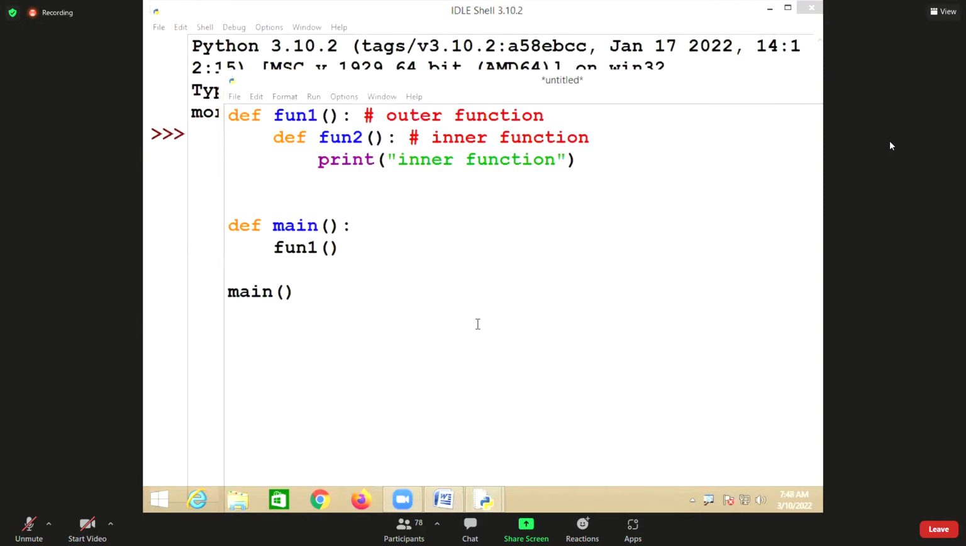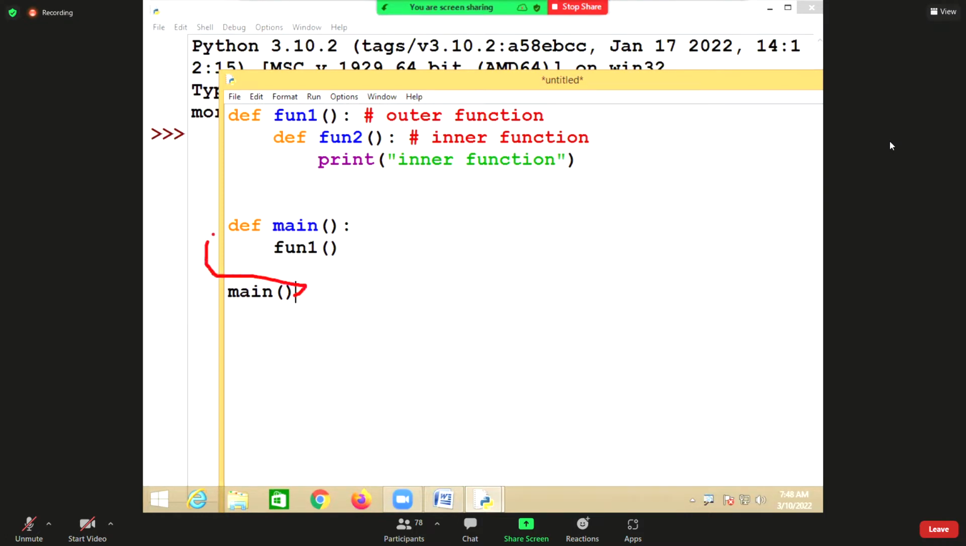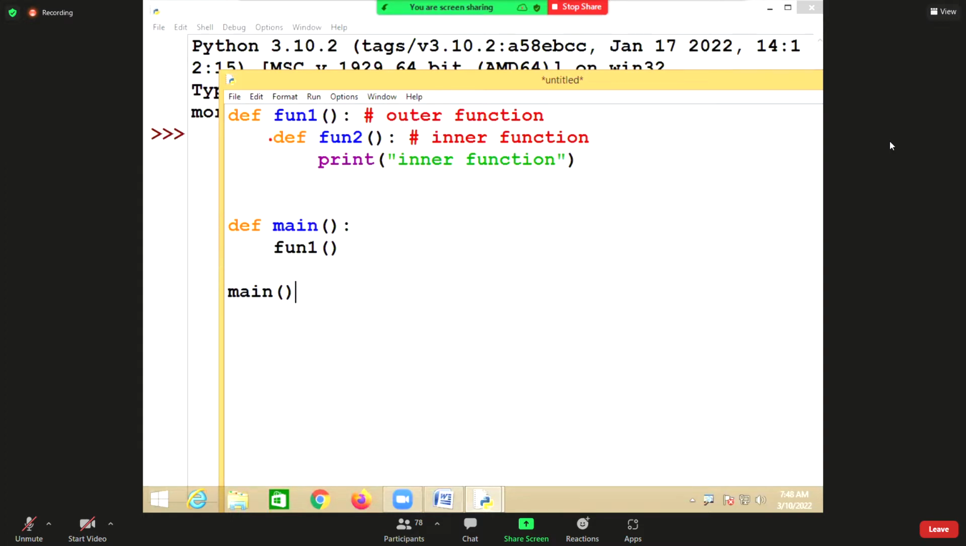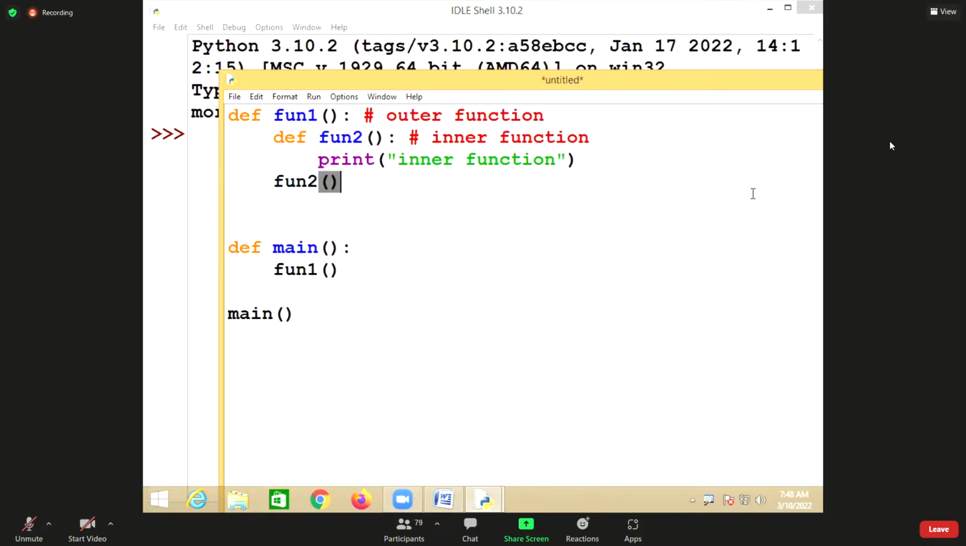Whenever you call a function, the control is switched. First, which function is called? The main function, and main calls which function? Function 1. That's all. But is this function executed? No. This function will not be executed automatically; a function has to be called. Where can we call this function? Within function 2.